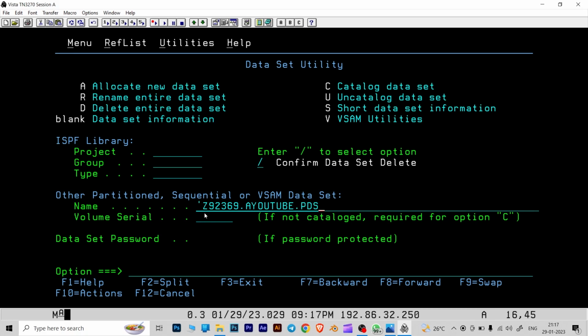Dot pds. And remember one point here: in between this dot and this dot, we have to give only 8 characters. Right now how many characters? 1 2 3 4 5 6 7 8. If you give more than 8 it won't take, and the maximum length of this dataset name is 44. And you have to give a single quotation here also.